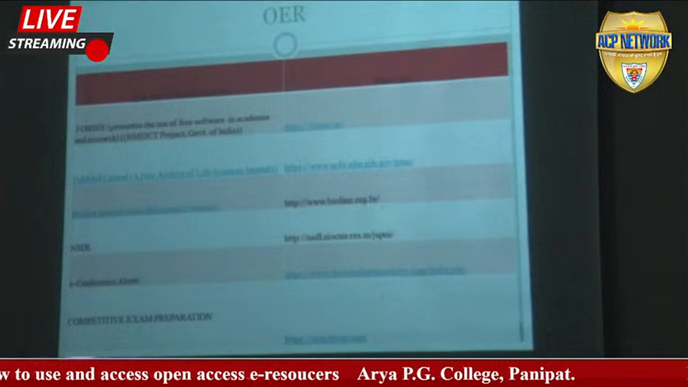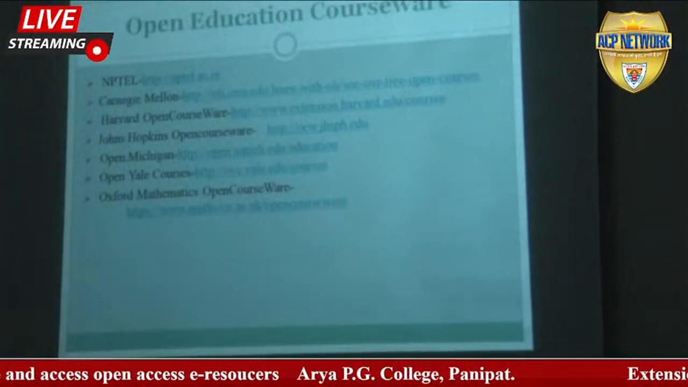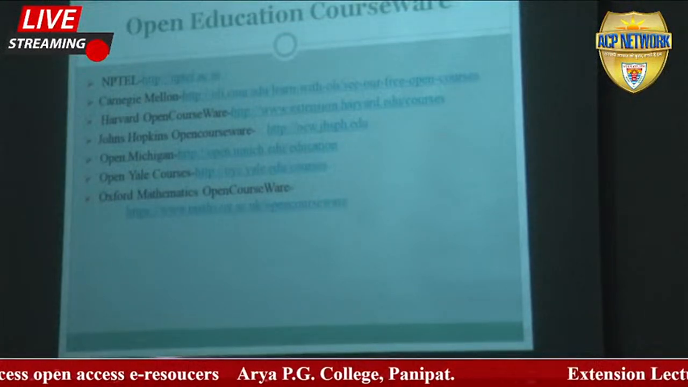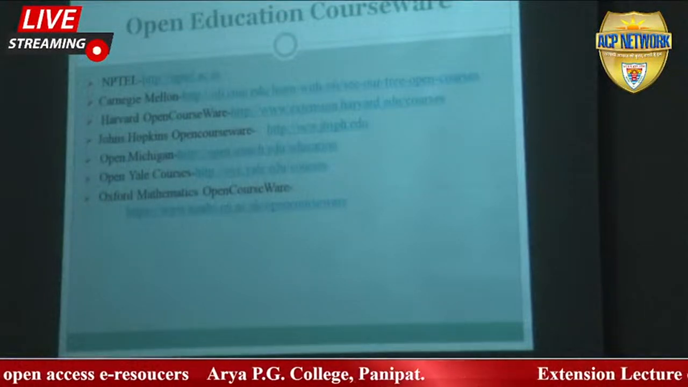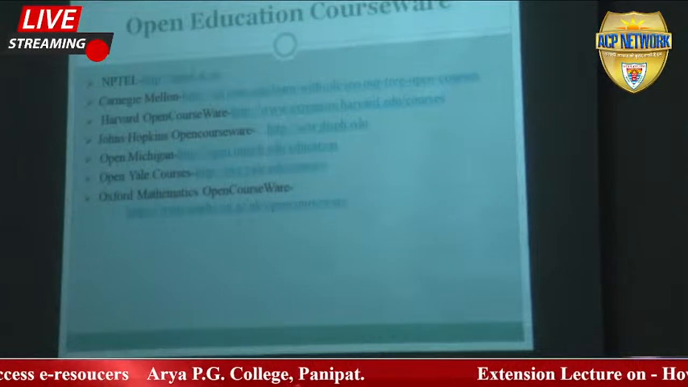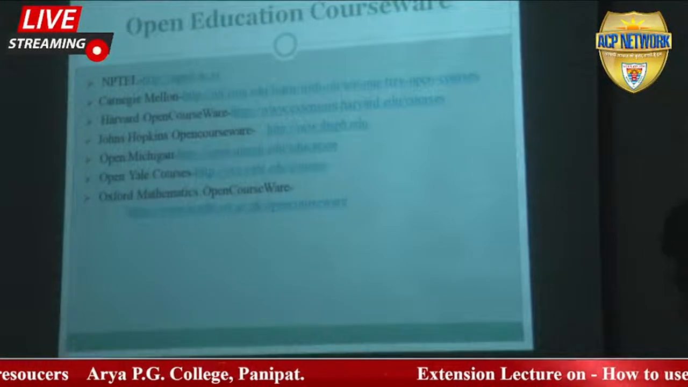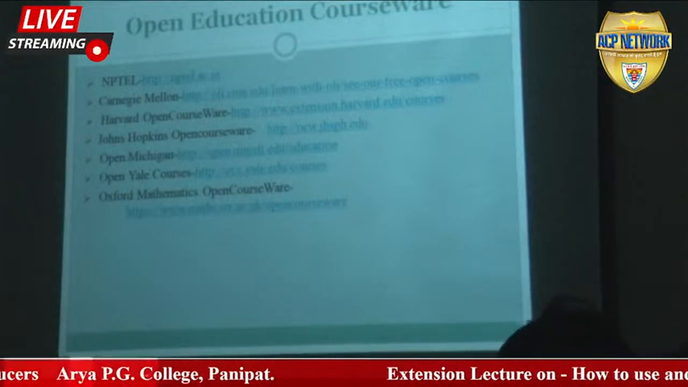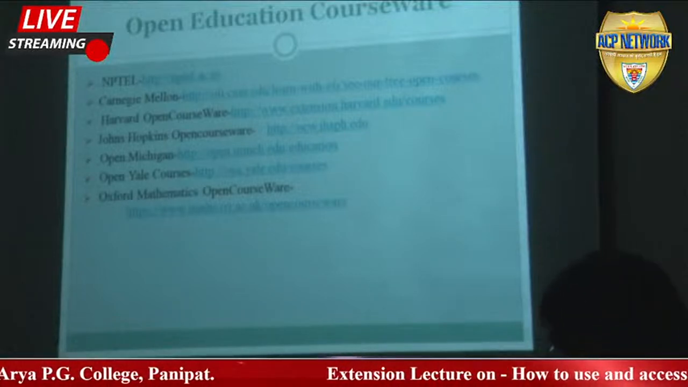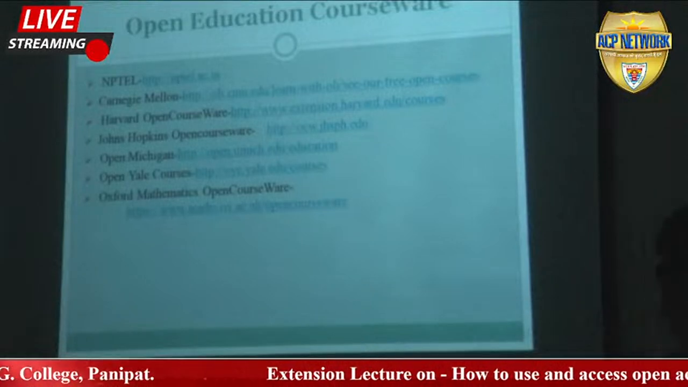After that, please click on that. That is the open education courseware. These are resources through which you can enroll yourself and get a certificate, because this type of courseware provides free short-term courses through that particular portal. NPTEL is an initiative of the NMEICT, Central Government of India. NPTEL stands for National Programme on Technology Enhanced Learning.